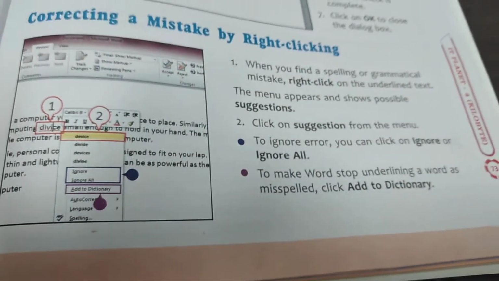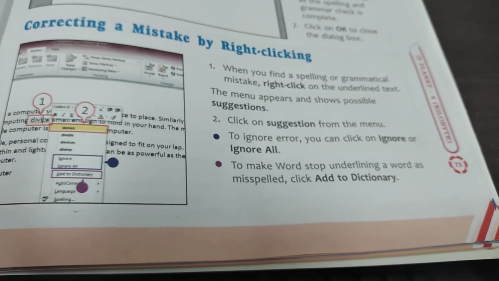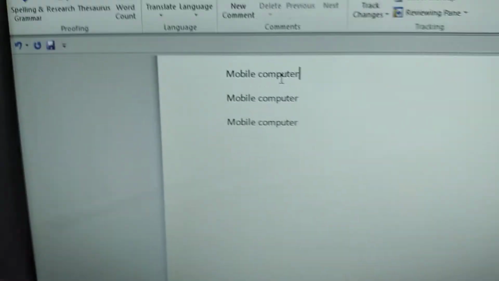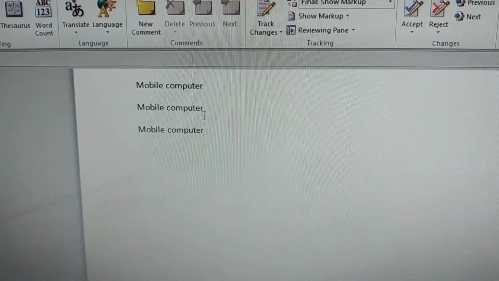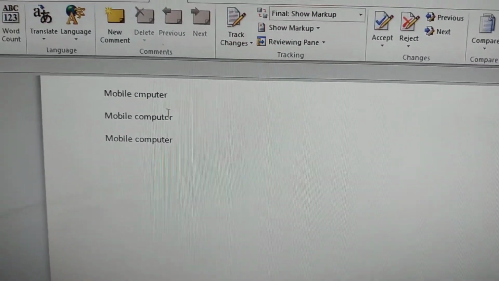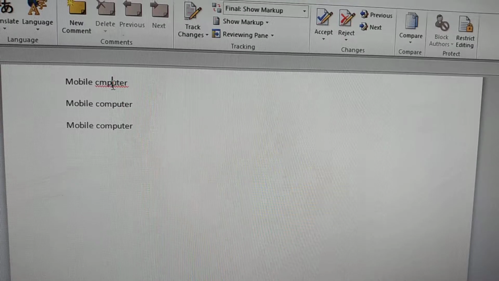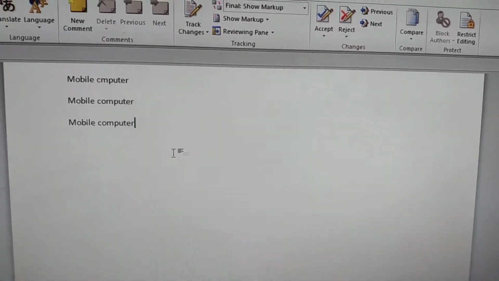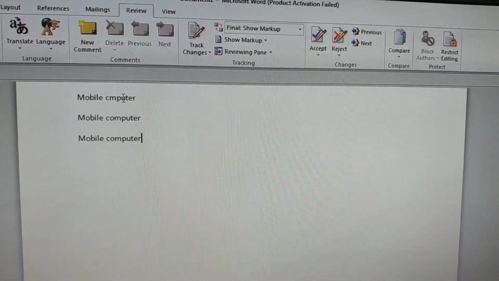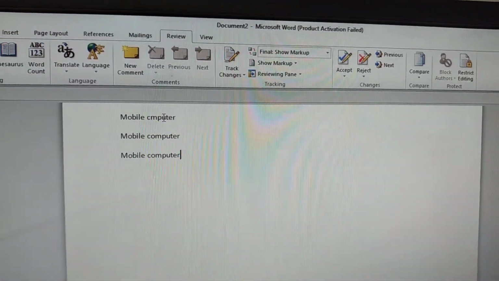If you do not want to correct the error, then you can click on the ignore or ignore all button. And if you want to make the word stop being underlined, suppose you wrote CMPUTER, see here CMPUTER, and according to you the spelling is correct. Okay, you will see here the red line has come. Now you will right click it and you will add to dictionary. Now see, the red underline does not appear. So you will add this word to the dictionary of Microsoft Word. So in this way you will correct the mistake or you will add the word to the dictionary of Microsoft Word.